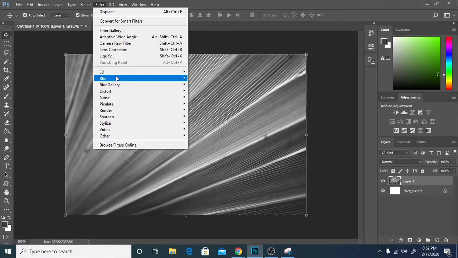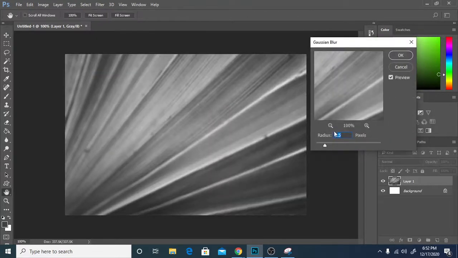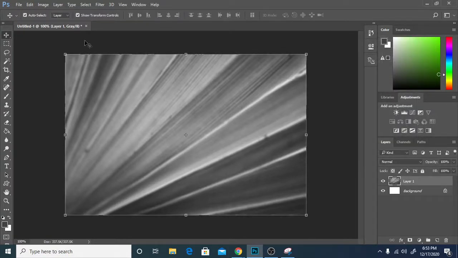So click Filter, Blur, Gaussian Blur. Set the radius to 2.5 pixels. It's just a little bit of blur. It's not super crisp. And this will help us when we need to apply a filter later.